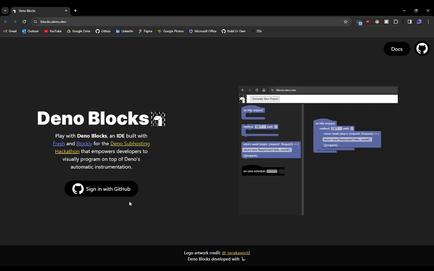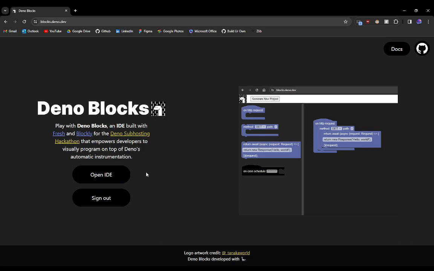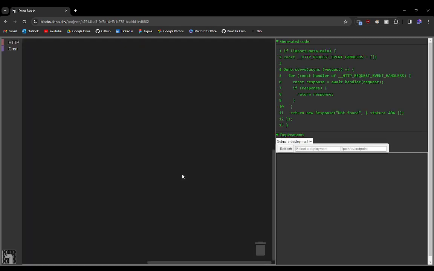We have GitHub OAuth sign in using Deno KV, so if you sign in, it'll take you to a page in which you have to authenticate using GitHub. I'm already signed in, so I'm going to go ahead and open up the IDE. It is taking a little bit of time to load, but it will load up. And so here is our IDE. Ethan, do you want to take it away?